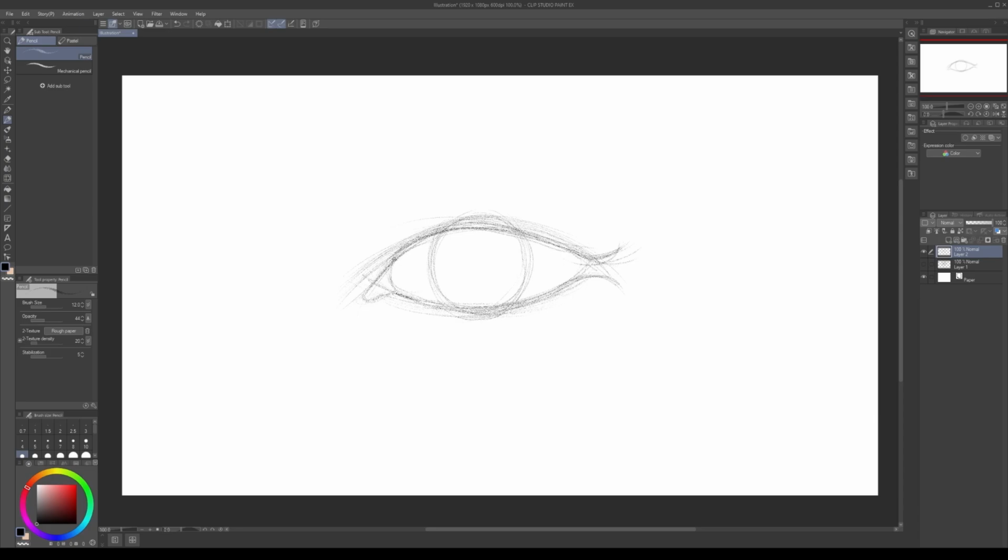Then I add another curve for the eyeball so that it will be defined and specific. Adding some more lines on the iris, adding random eyelashes on the upper eyelid. Drawing the upper eyelashes should not be in the same pattern. You should draw them randomly so that it will look nice and unique.